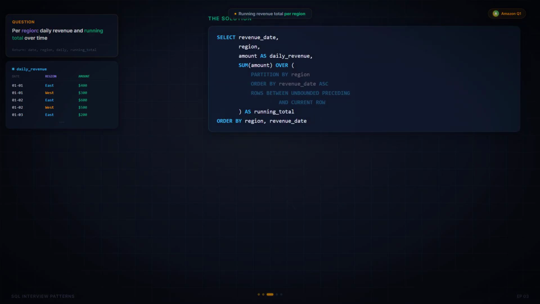Here's the solution. We select revenue date, region, amount as daily revenue, and then sum of amount with an over clause that partitions by region, orders by revenue date ascending, and specifies rows between unbounded preceding and current row. We alias that as running total. Then we order the final results by region and revenue date.